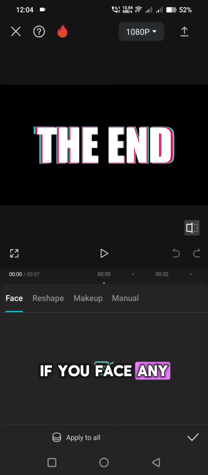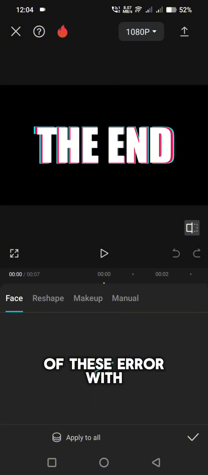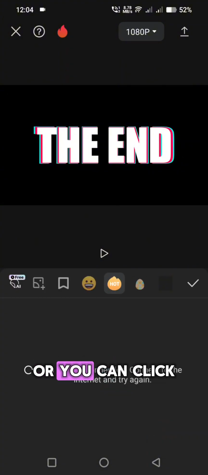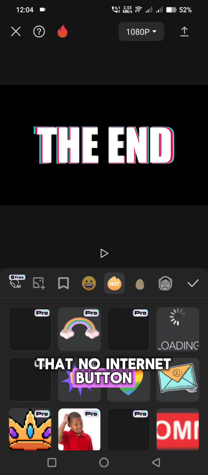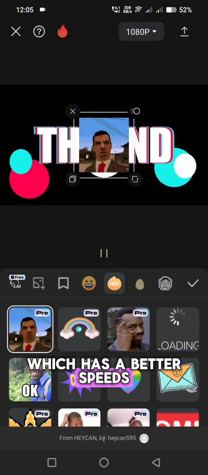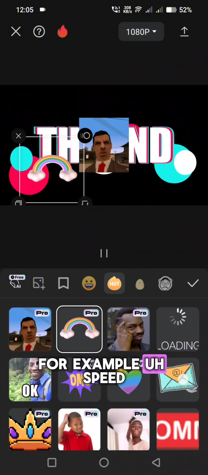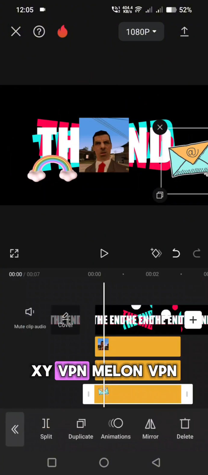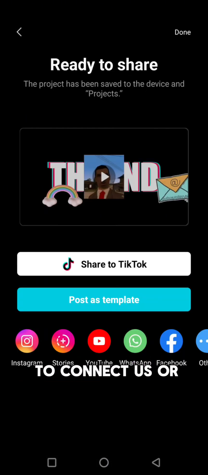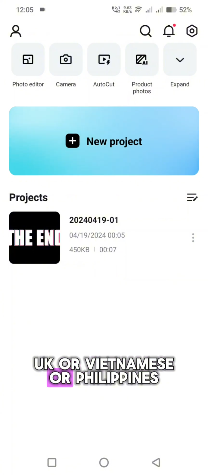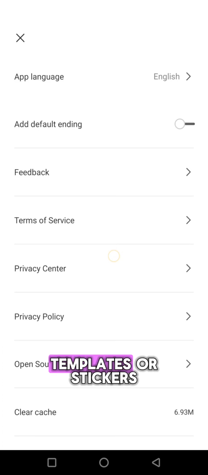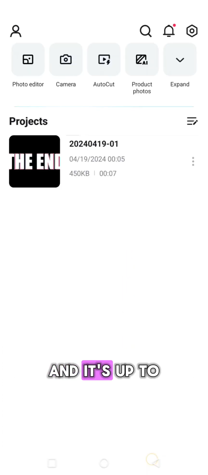If you face any of these errors with the CapCut logo, you can clear this app from the recents and open it, or you can click that no internet button, and make sure you use a good VPN which has better speeds. For example, Speed VPN Pro or XY VPN, Melon VPN or something like that. So I recommend you connect to US, UK, Vietnam or Philippines, or wherever CapCut is available, and whatever languages you want to get the templates or stickers in, it's up to you.